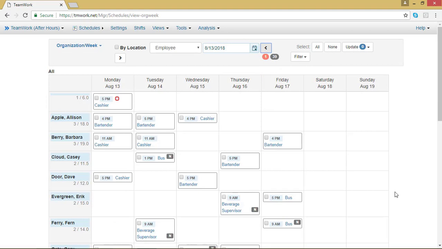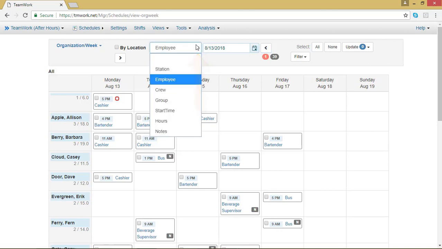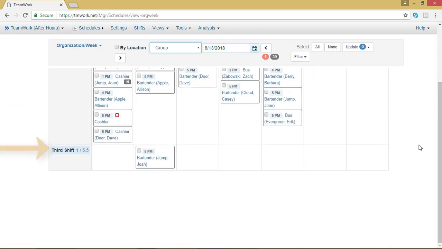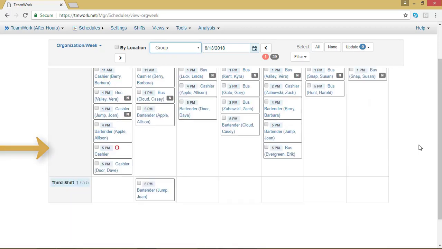I can also change this, just like last time, to view it by something other than employee. If I click this arrow, maybe I want to view it by group, and I can choose group. The top group are the people who are not assigned to a group, and if I scroll down, you'll see that there's a third shift group.